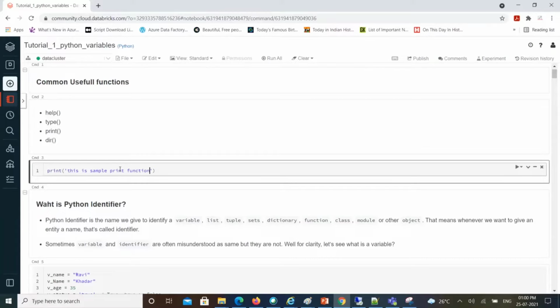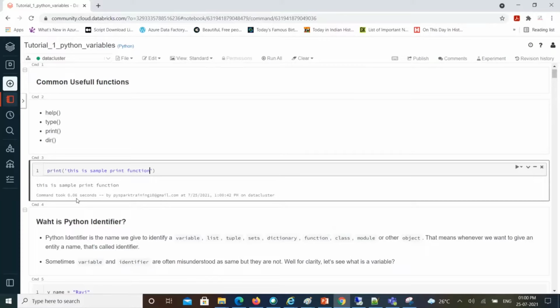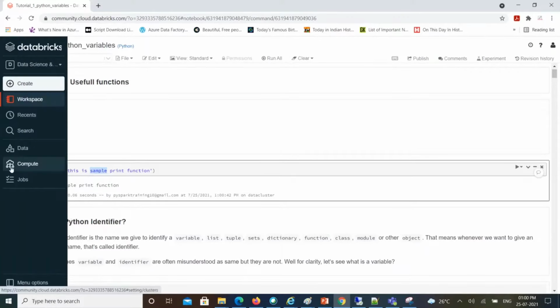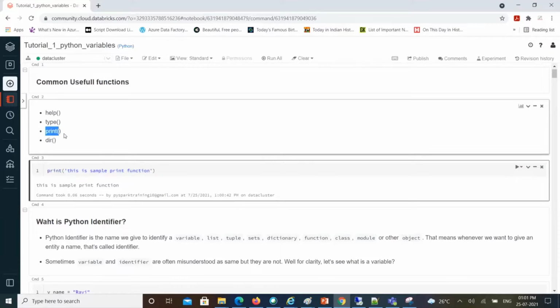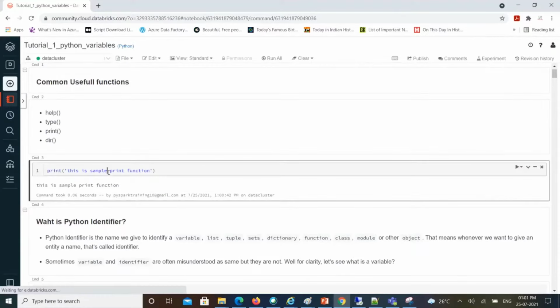I press Ctrl+Enter to execute, and down below you can see the output window. Where will it store the data? It will store it in memory. Which memory? The cluster memory. The Spark cluster is available, and Python will store inside that cluster memory. Print is one common function where we can print information, and we primarily use it for debugging purposes.